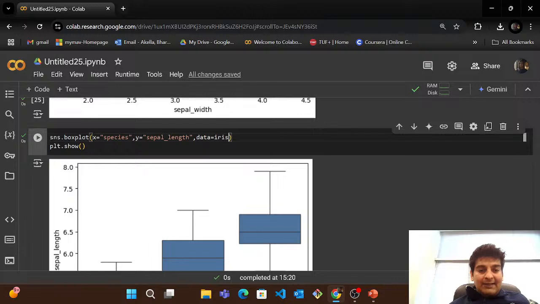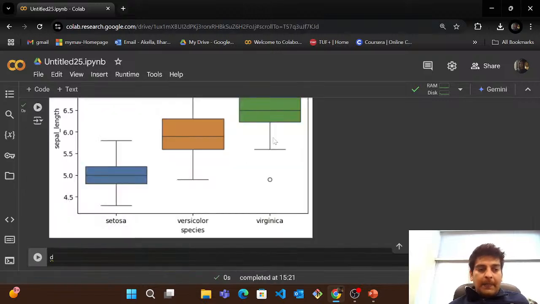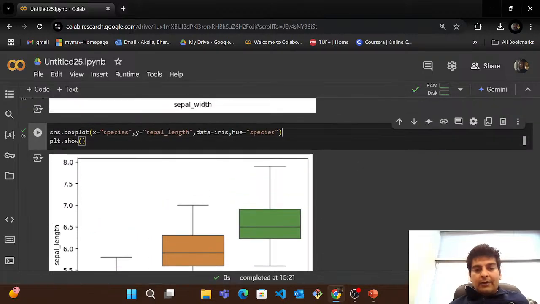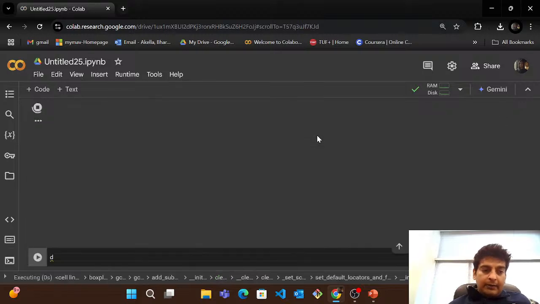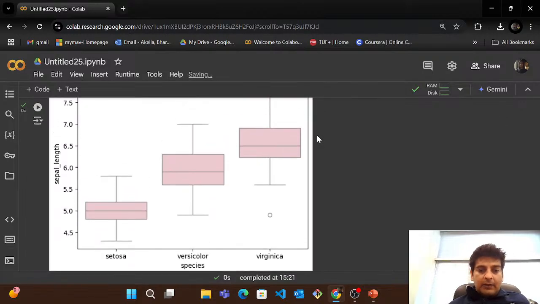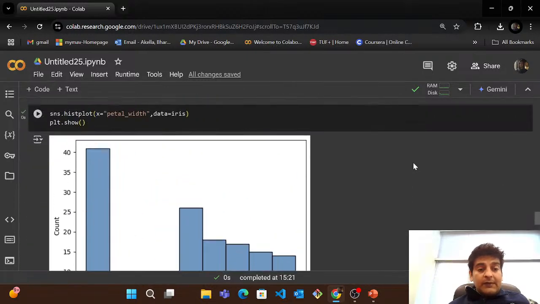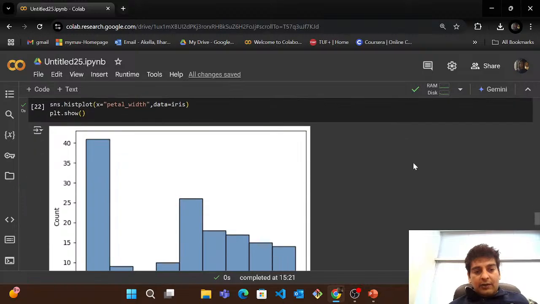Again, if I were to change the colors, I'll use the hue attribute over here, and inside this I shall pass in the species column. So I'll have a different color for each box. Now, if I wanted the same color for all of the boxes, I'll use the color parameter over here. Let me change it to pink, and let's see how it looks. Well, this is how it looks. Interesting. Okay, so we've also done some data visualization.